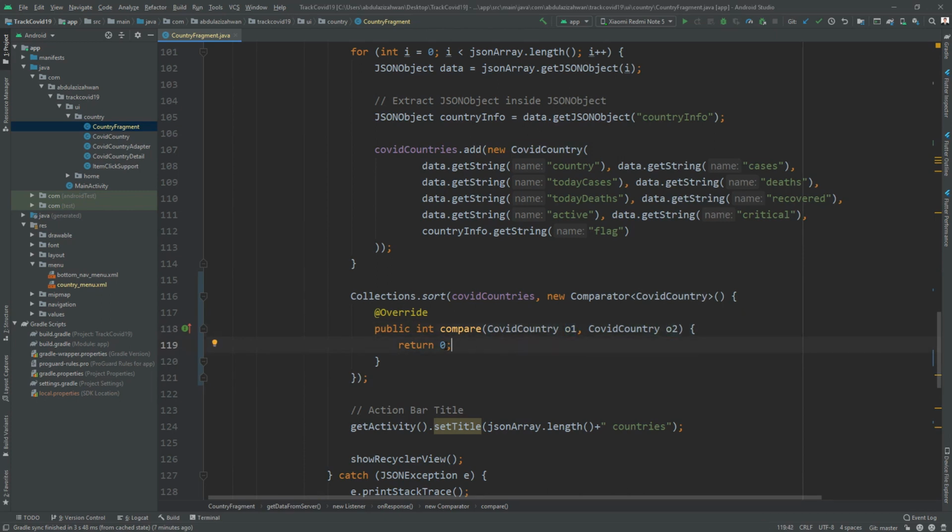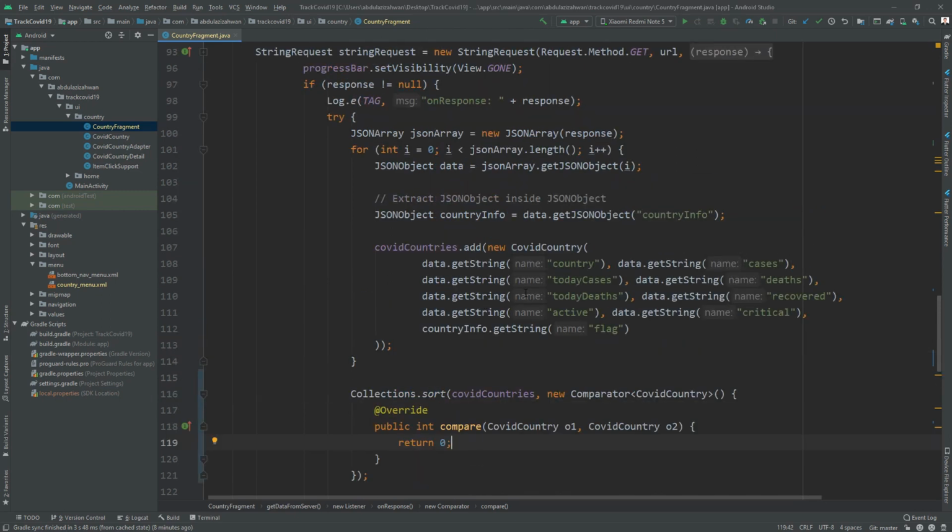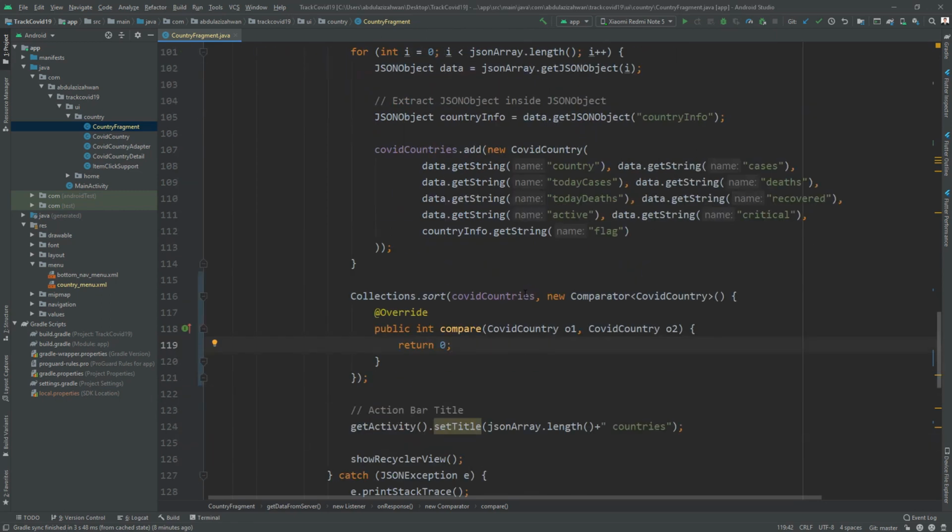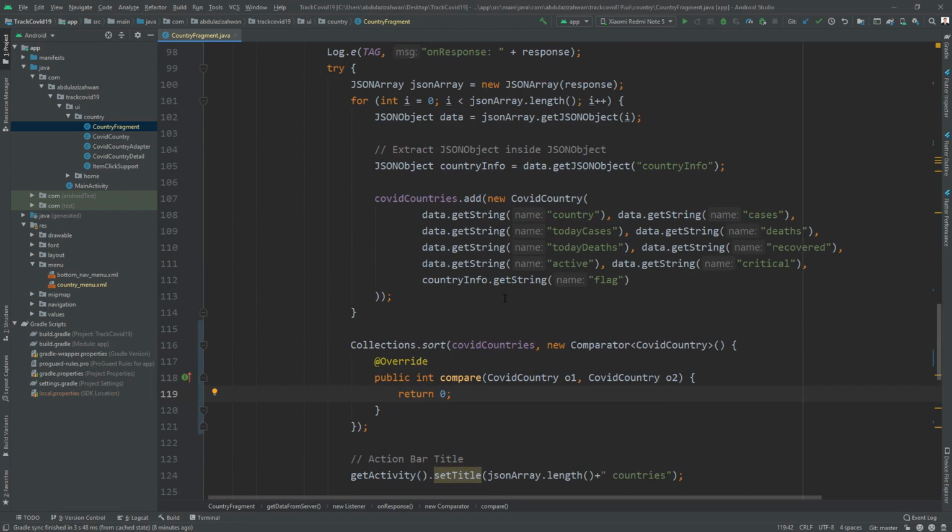So we need to return something that is the result of our comparison, because we need to compare based on total cases. It means we can't compare strings. So I think we need to change our variable data type into integer or long, but for now I use integer.